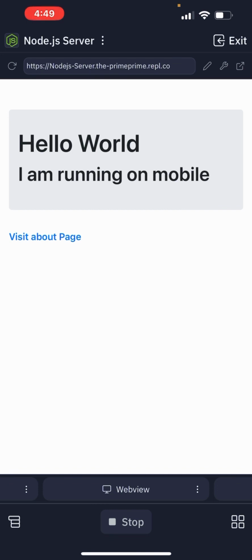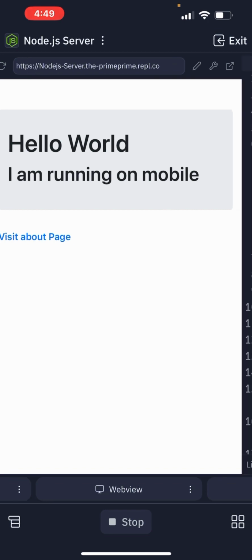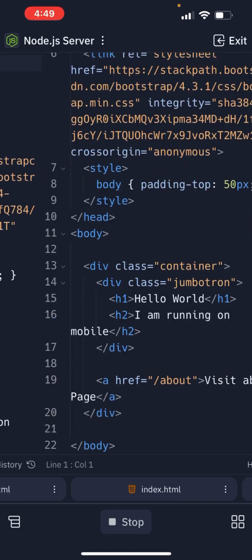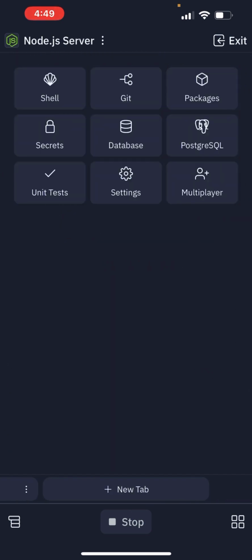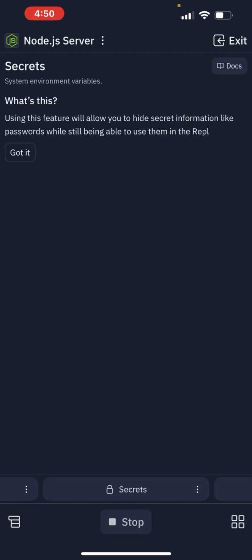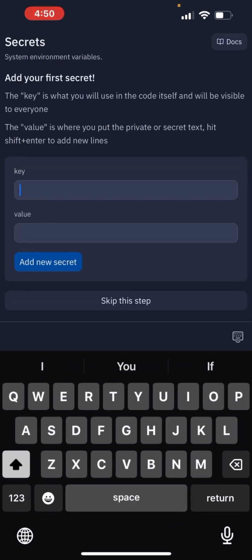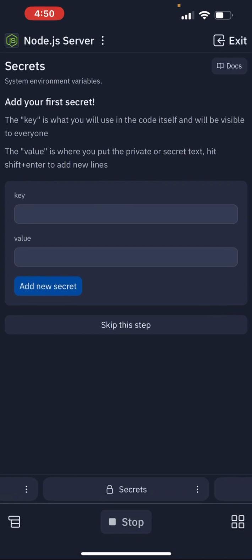So let me just show you guys one more thing about this application. If I go to the last here, you will see that it has shell, it has Git. You can also integrate it with GitHub. It has database. You can run Postgres database here. You can also store secrets here. For example, if you click on the secret, if you have any API key that you don't want to make public, you can put the key and put the value here, and you will be able to call this in your application. This is wonderful, guys.